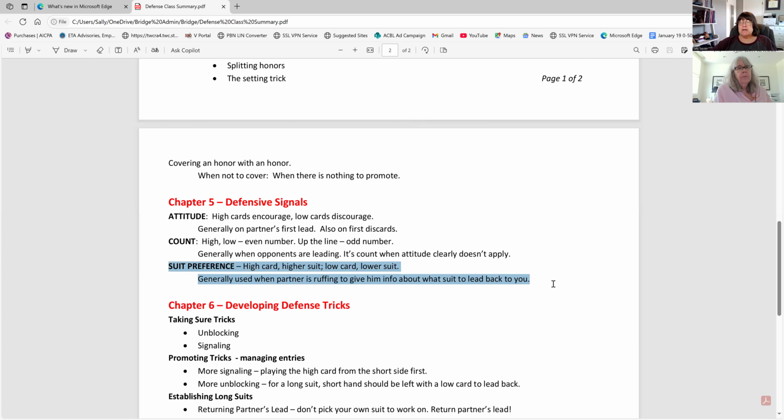So if these don't make a lot of sense to you, don't worry about it too much. They're valuable when you can do it. But Kim, are you saying high card means major suit and low card means minor suit?